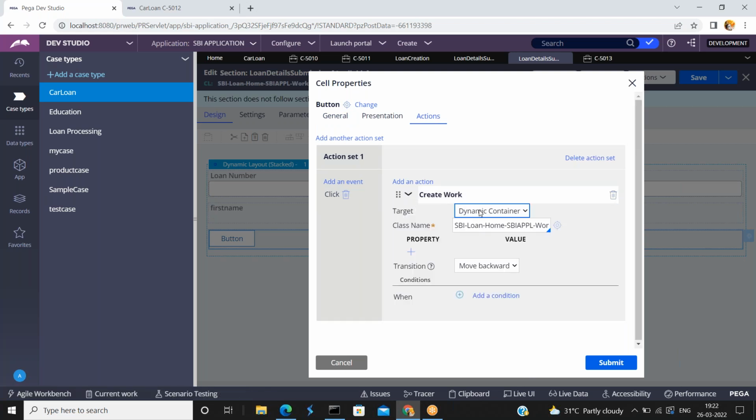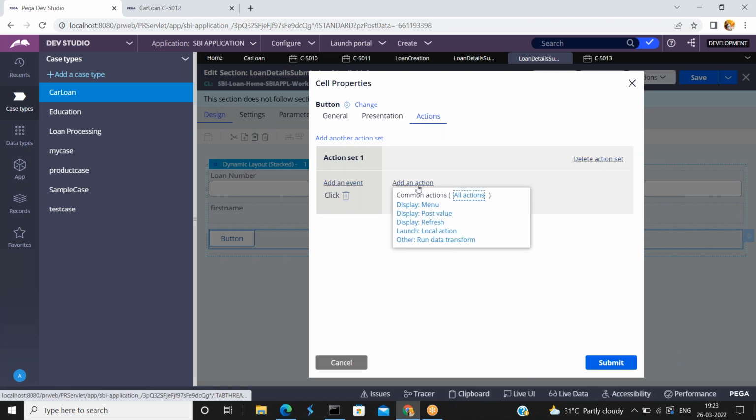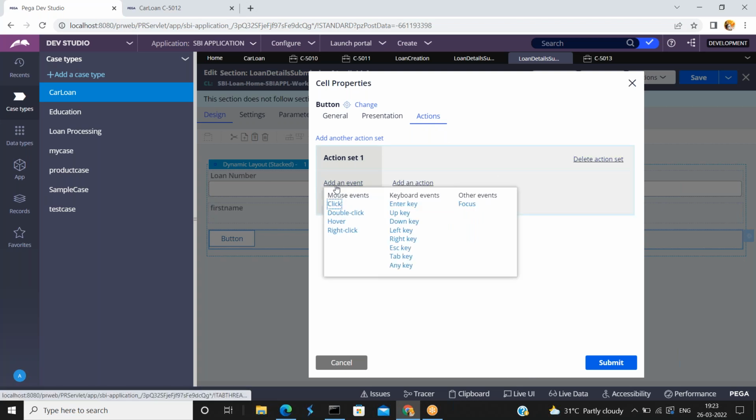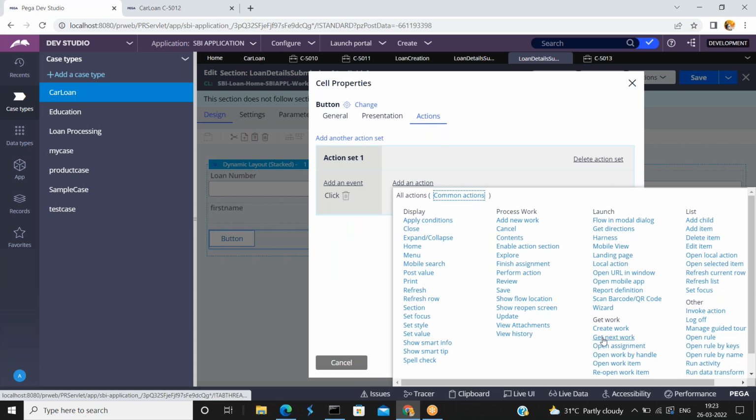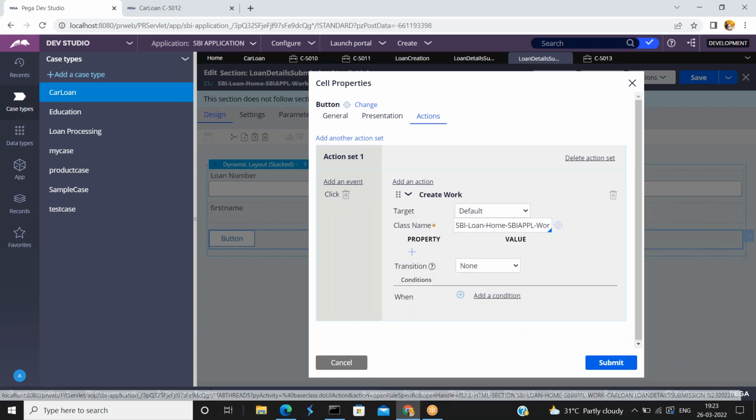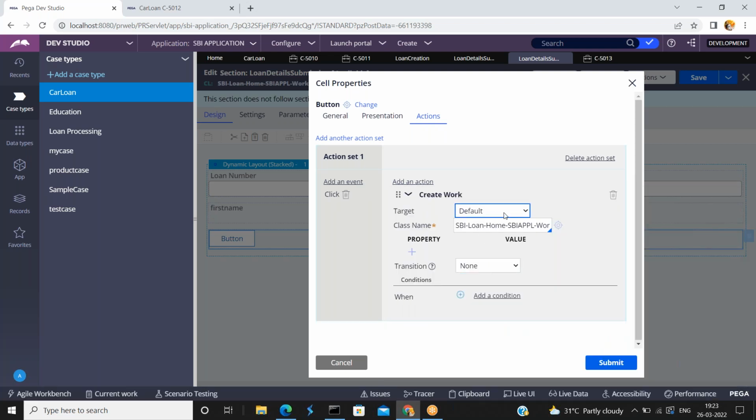Let me configure the action again, or let me delete this action set completely. Add an event, on click, add an action, all actions. There is an action called create work. For the create work target, I'm selecting default. If you want, you can give it as a dynamic container. I'm not talking about the difference between the Ajax container and dynamic container; I will create another video.